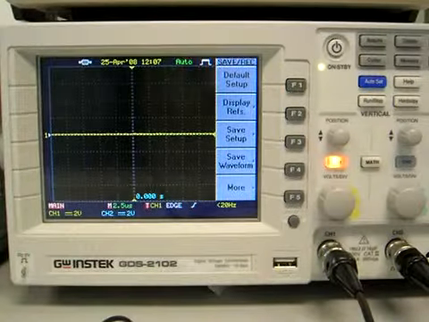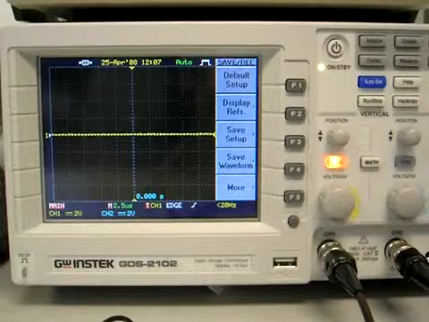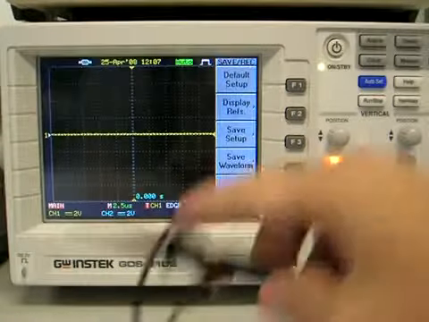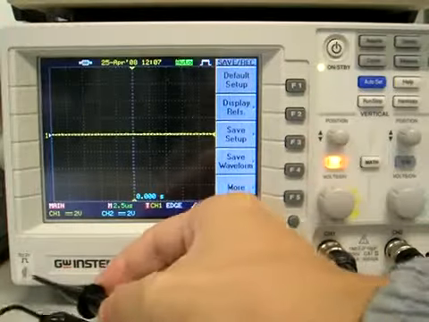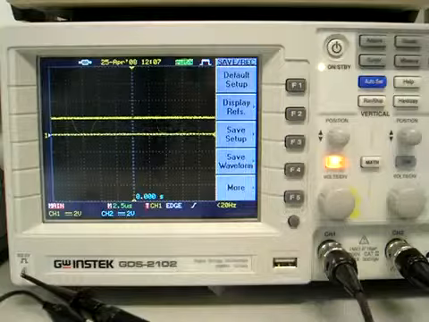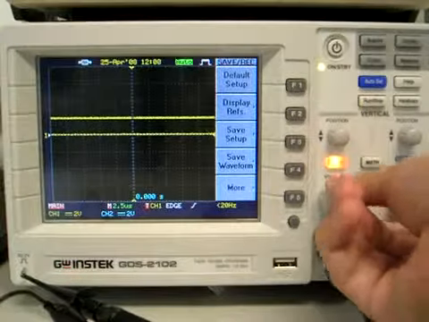In this demonstration session, I will show you how you can quickly use the oscilloscope. The first thing is to clip the oscilloscope probe to the internal square wave generator. The next thing is to adjust the vertical scale.